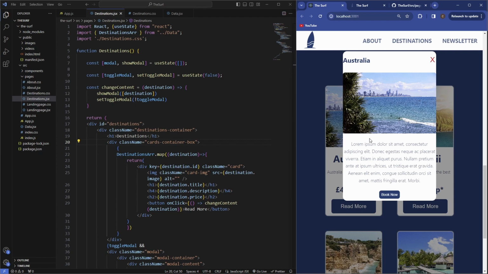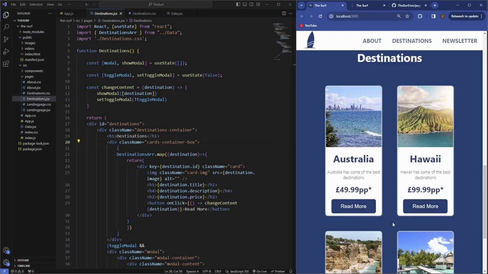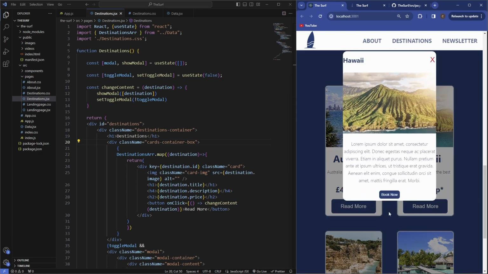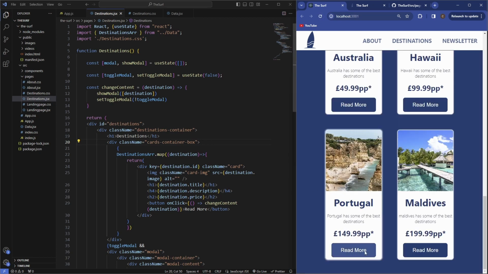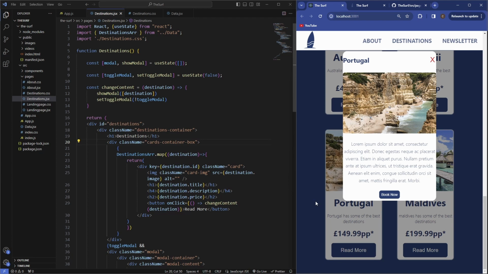You can see there, if I click on that, it's showing us Australia, it's just giving us a bit more information. And we can't click off it right now, so I'll just refresh this to show that it'll show us the right destination. We'll click on this, you see it's showing us Hawaii, and then let's just check one more. Let's check Portugal. You see it's showing us Portugal with the same image as the card, and just with that extra bit of information.